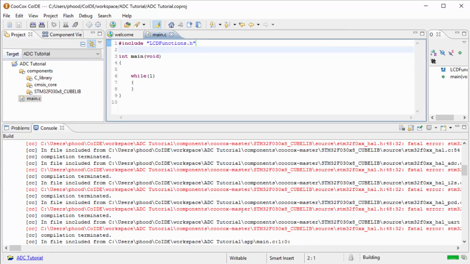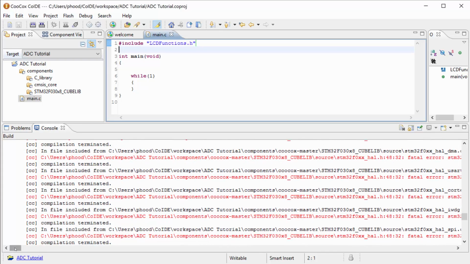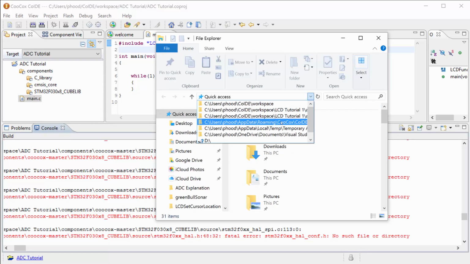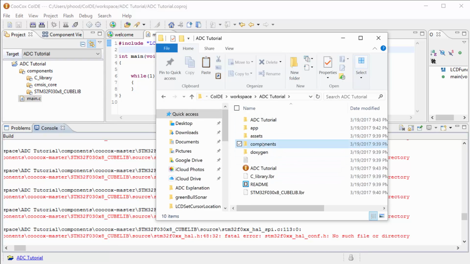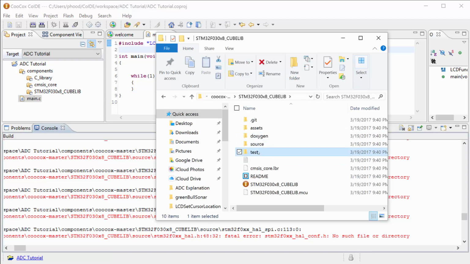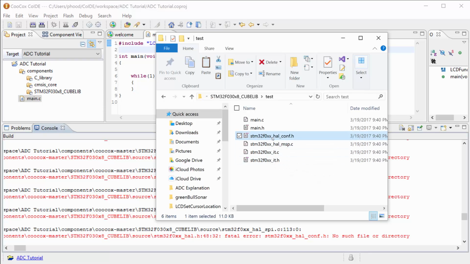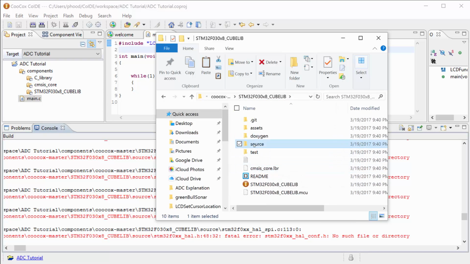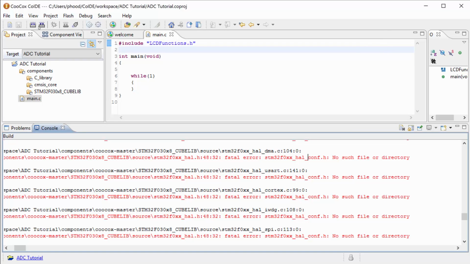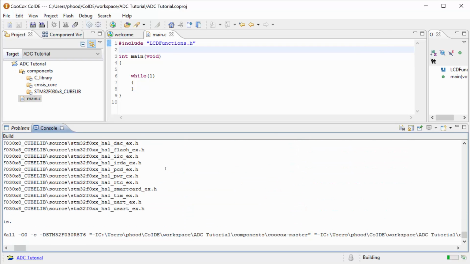Oh, we still have that other problem that we have to work out first, and that was the STM HAL config.h. It'll be nice if they ever fix that. So it should be under the components, Kuhox master. Can't remember where it is. It's under test, I think. Yeah. Control C, do a copy, and go back to the source, and I'm going to paste it here. And that should be good. Okay, so let's try to compile it again.